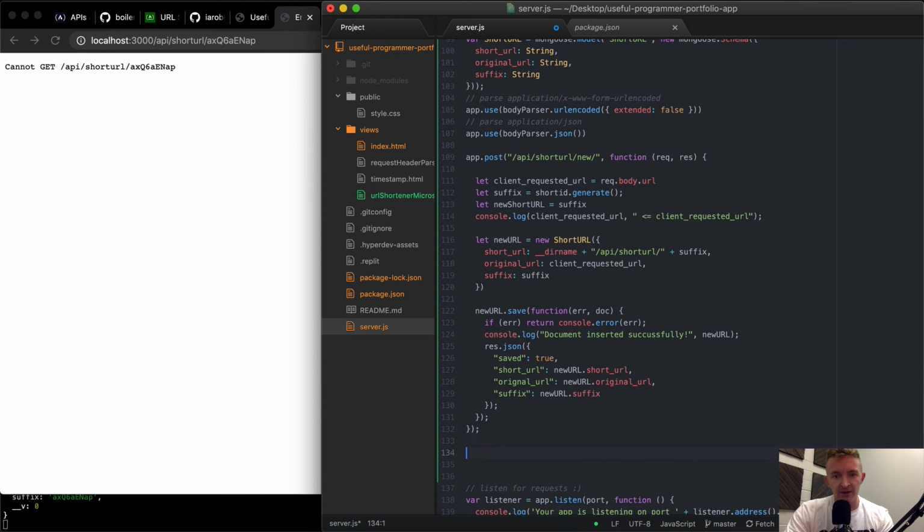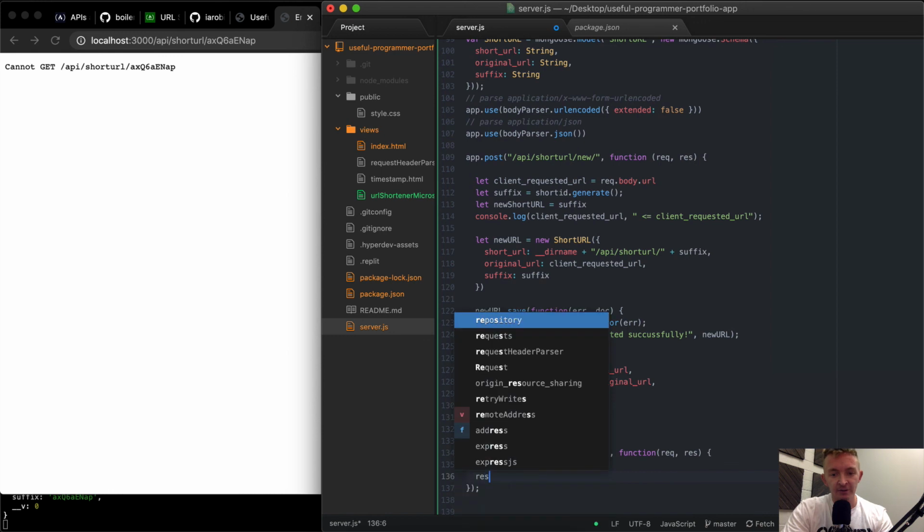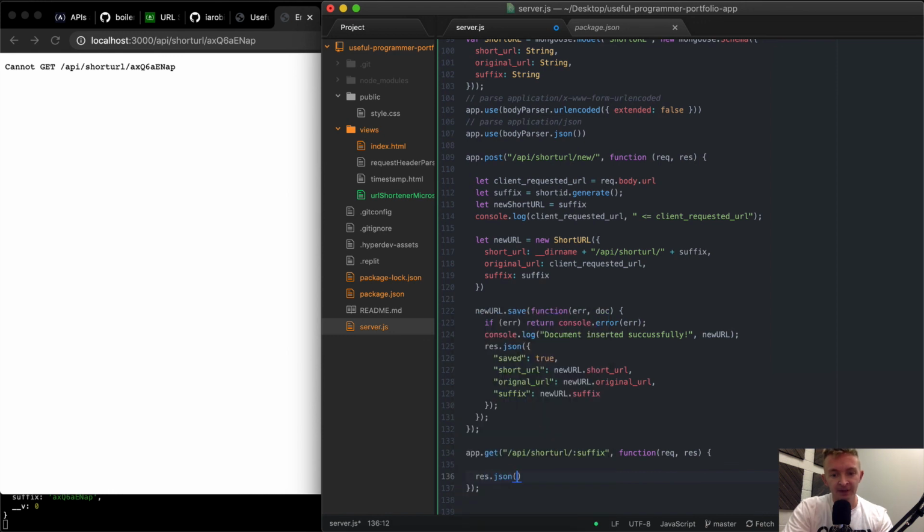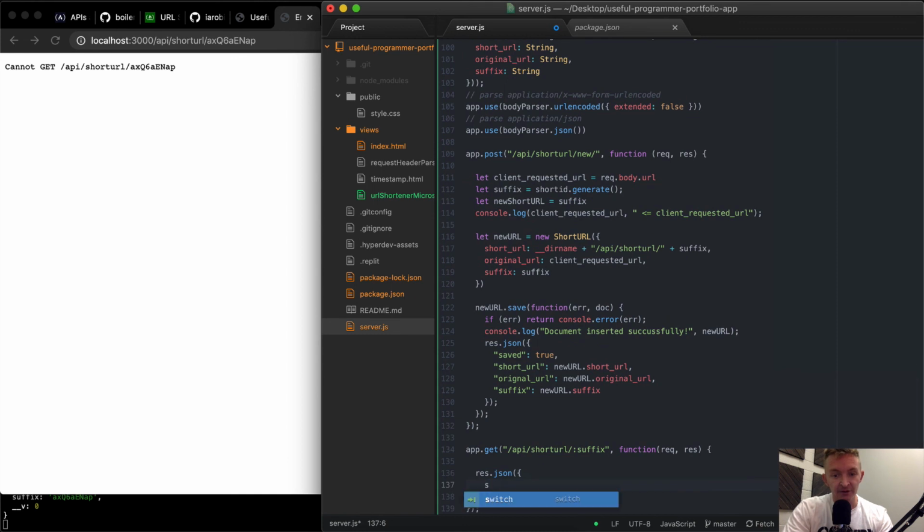So I'm going to say app.get, and then we're going to say /API/short URL, and then / we're going to say the suffix, and then we'll go and pass in a function. I have a request and a response. This is just regular node stuff. And then, well, here it's kind of a tough one, right? Because when we pass this in, well, for now, let's just say res.json, and we'll pass back in the suffix, right?